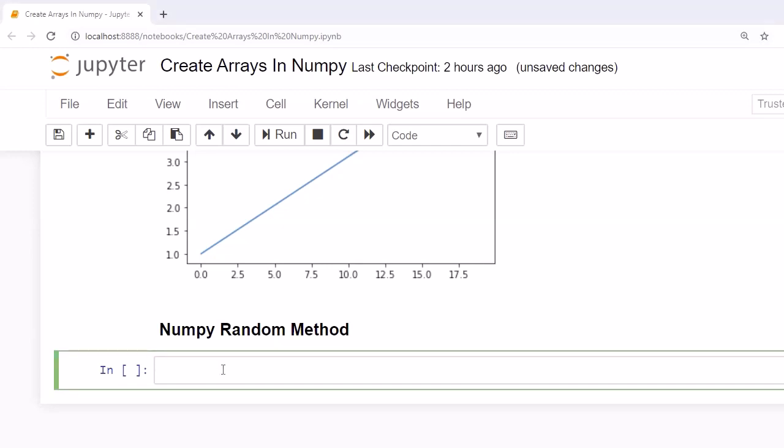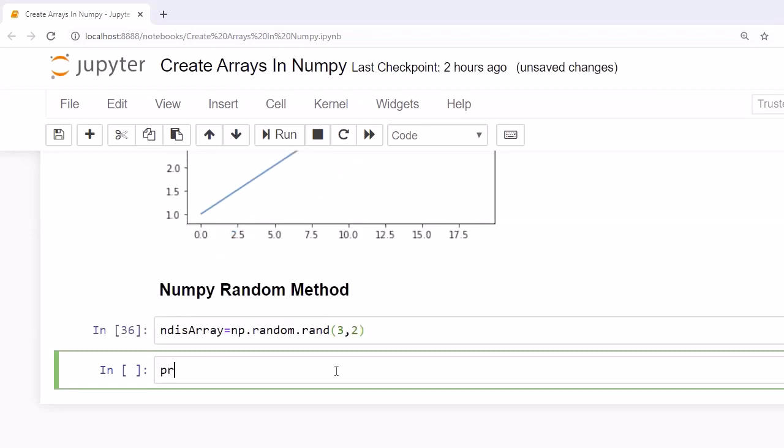First we will name it normally distributed array, and this time I am going to use np.random.rand, and over here you need to specify the length. The length means you need to specify the shape of the matrix or array which you want to generate. So 3 comma 2. Let's run it and print it.